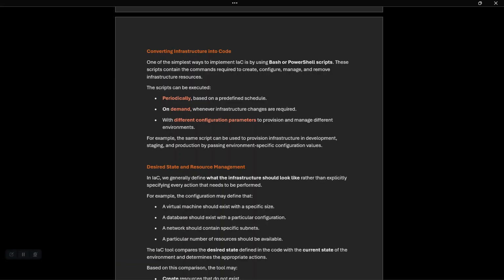For example, the same script can be used to provision infrastructure in development, staging, and prod by passing the environment specific configuration values, that is parameters. So for each and every environment we have a separate parameter file. The parameters will be environment specific.